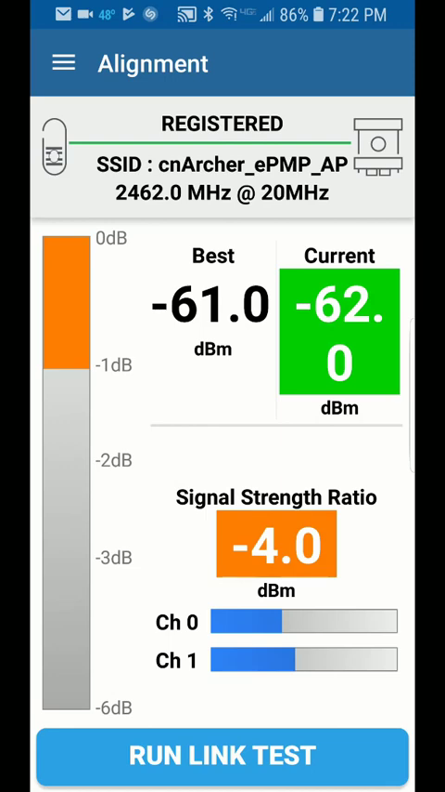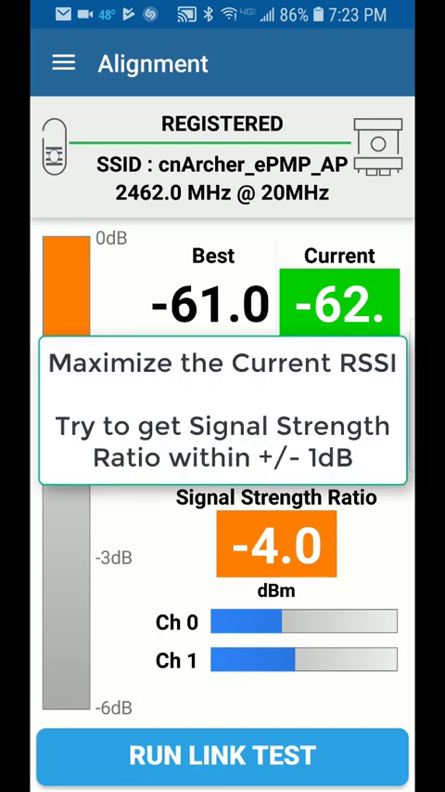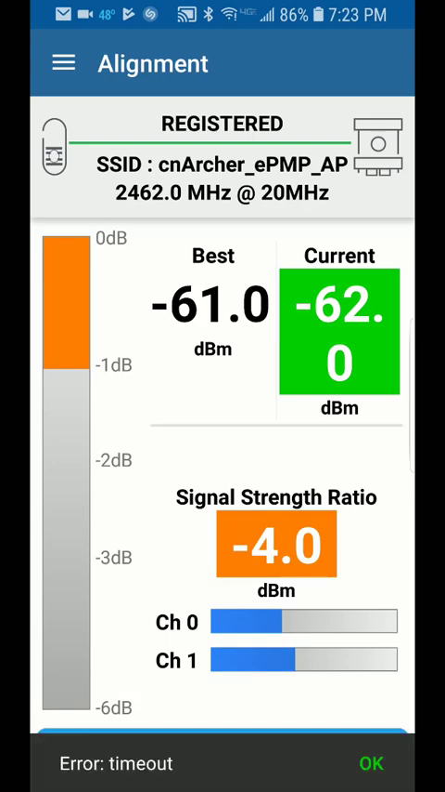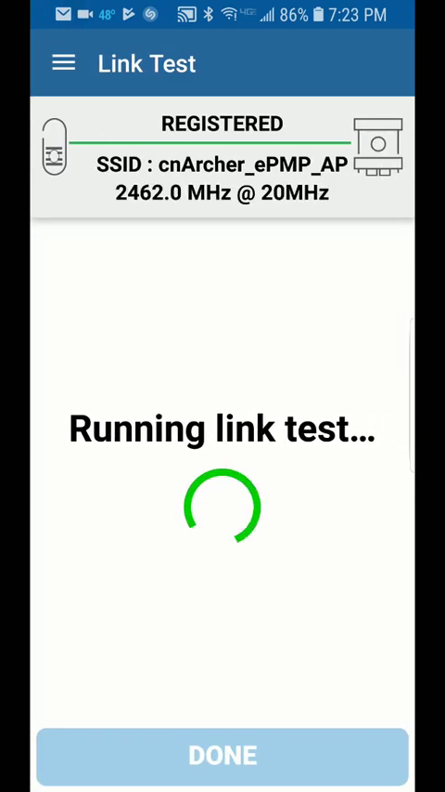The channel 0 and channel 1 are showing indications of the downlink receive signal strength of the SM on its two receivers, and the goal would be to try and minimize the delta between those two, and that's the signal strength ratio. So ideally, the signal strength ratio should be within plus or minus 1 dBm or less. So assuming that we've optimized the alignment now and tightened down the SM, we can run a link test.